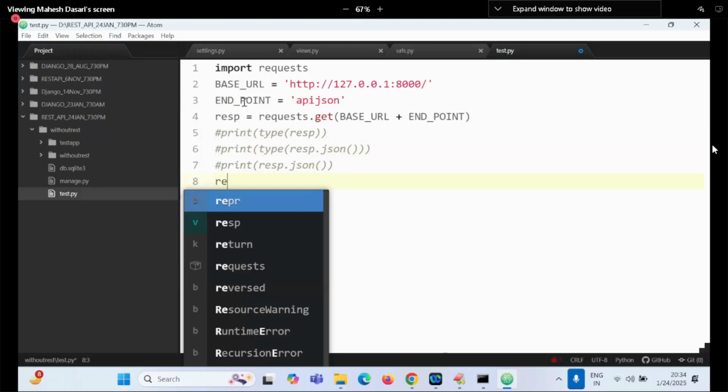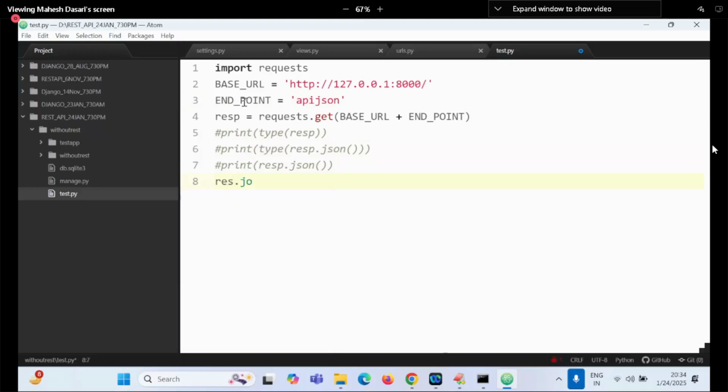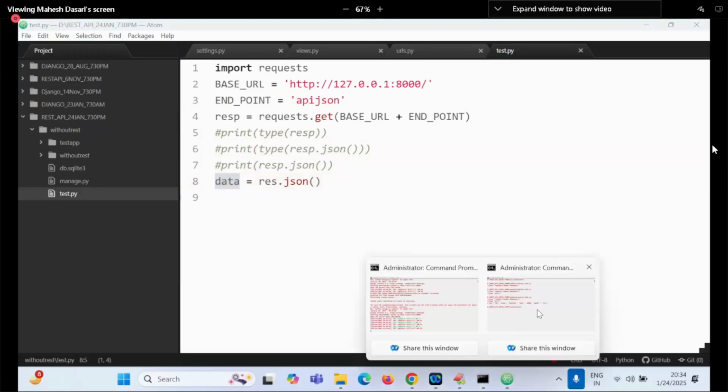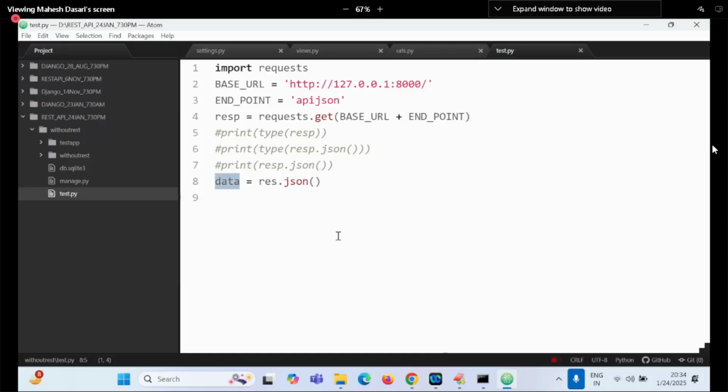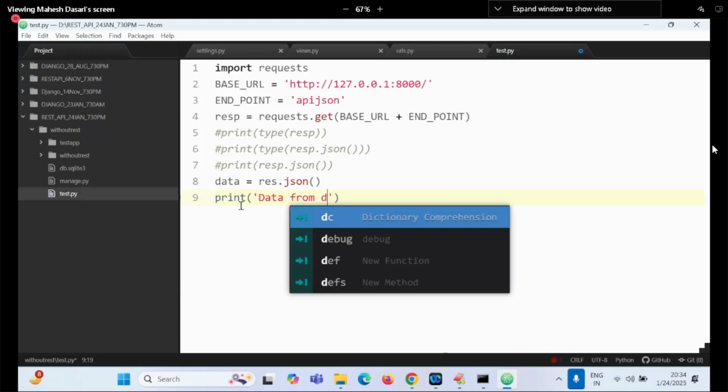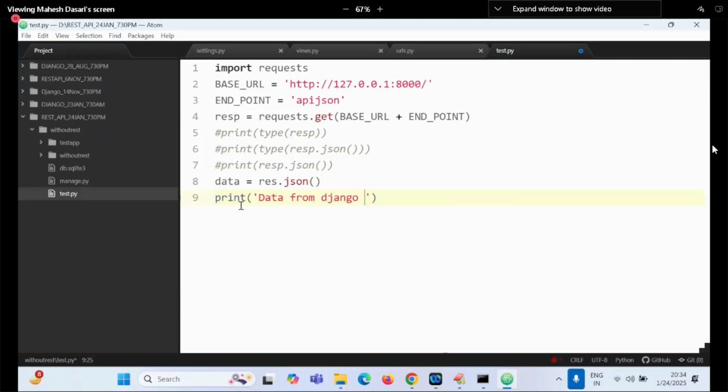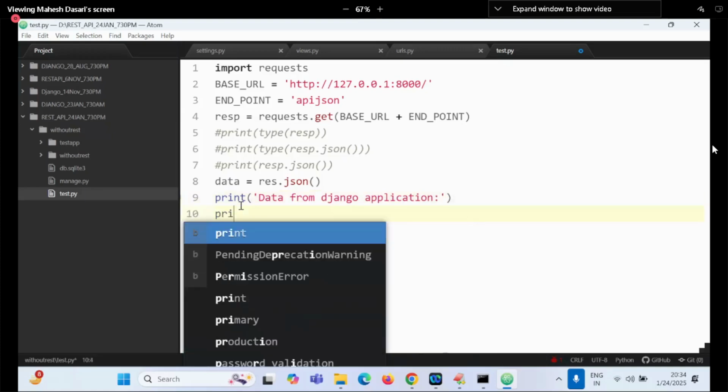Okay, response dot JSON I converted and stored into data. What is the type of data? Dictionary. Just now executed, no? It's a dictionary. From the dictionary, you can read key value pairs. Now print the data from which application? Django application. By using the Python file I am reading.